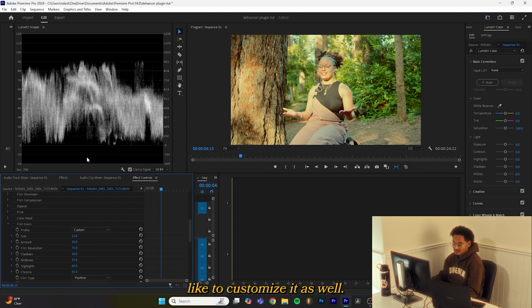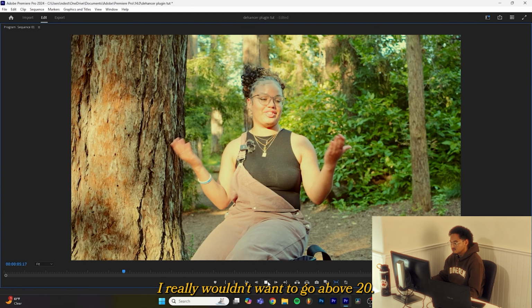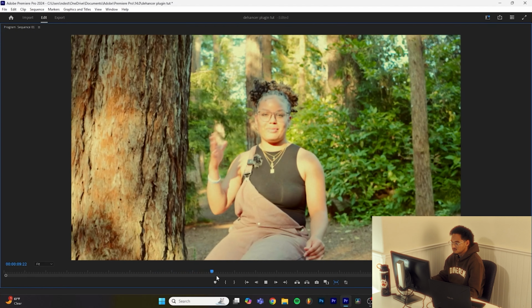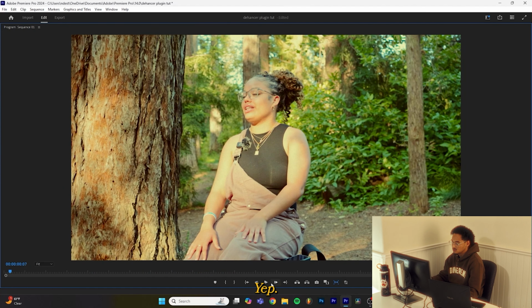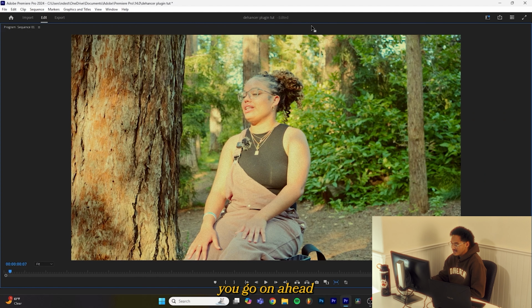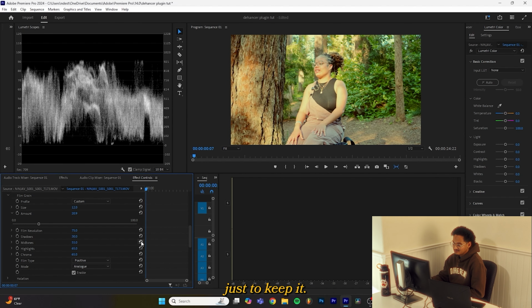But I always do like to customize it as well. I just like to turn the amount down, somewhere around 20. I really wouldn't want to go above 20. I think that looks perfect. Yep. And over here, you can change your film type. If you change it to negative, the film grain is going to be much more coarse. I'm going to go with positive just to keep it nice and smooth.